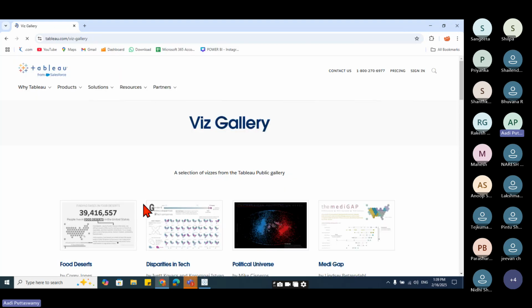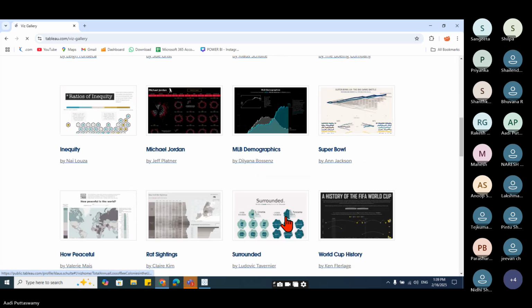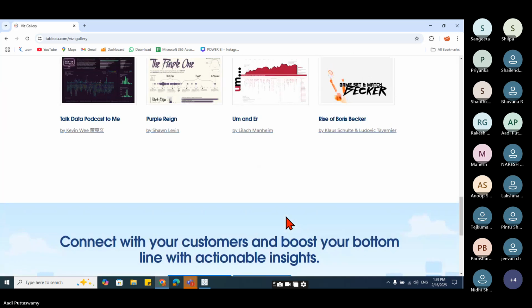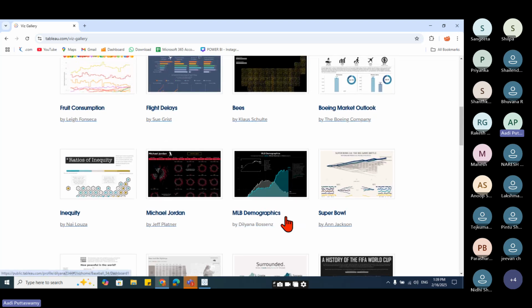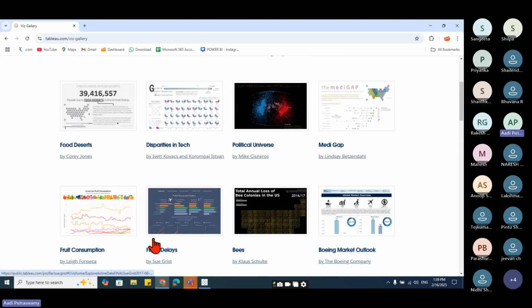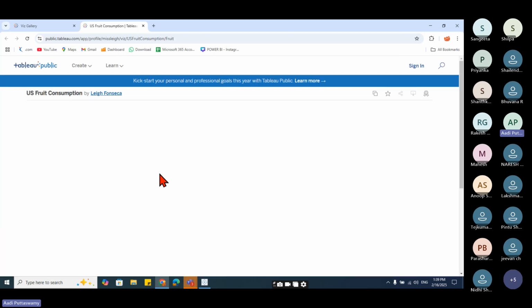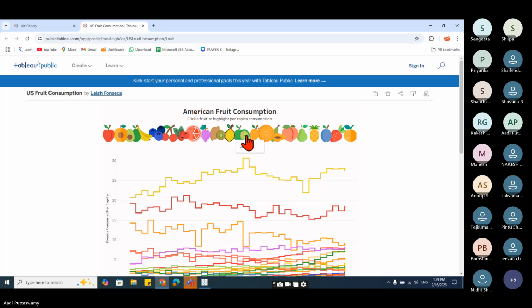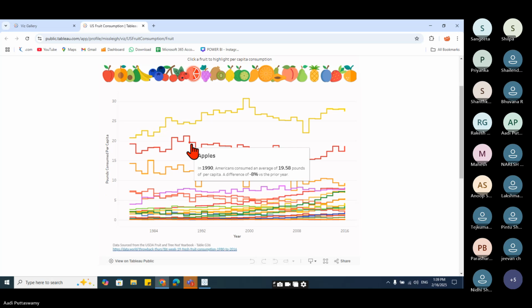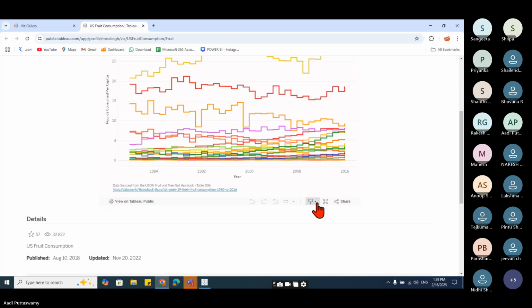Okay. This gallery. See here. See this. Wonderful charts, wonderful visualizations. It's there in Tableau itself. You can go, you can refer to this. See? See here. You can download this. Everything is available.